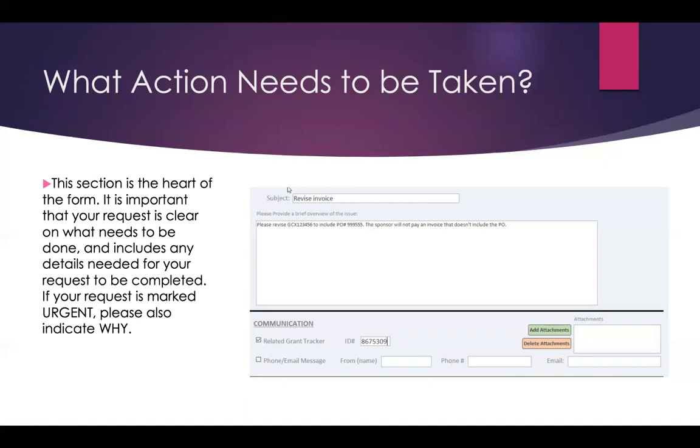And just to note that you don't have to select anything in the communication section. In some cases, especially if it's just working from one stream to another, there's no outside request with a Grant Tracker email. It's just something you've discovered while doing your work that needs to be routed to another stream. It's completely fine to not fill in that part. Just make sure you've included clear instructions and added any attachments that are needed.